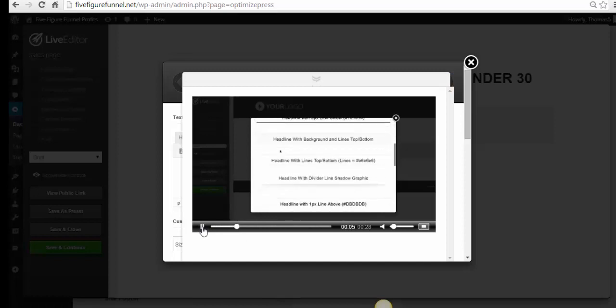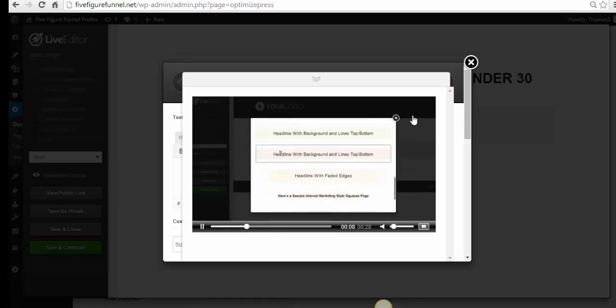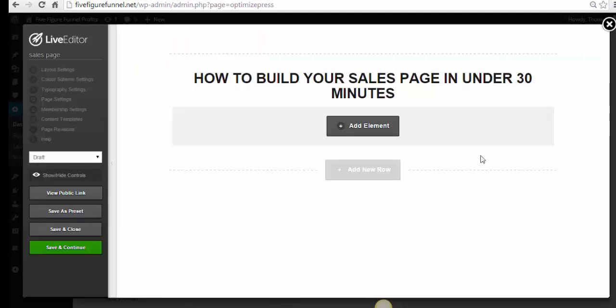Add headlines or subheadlines to your page using the headline element. Browse through the different headline styles and choose the one you'd like to use by clicking on the corresponding... That's typical, right? I can't even pause it.